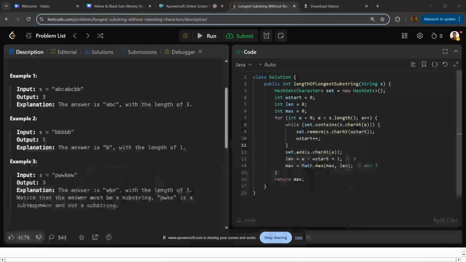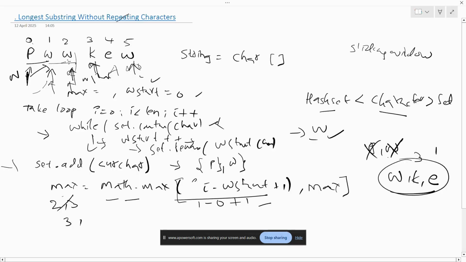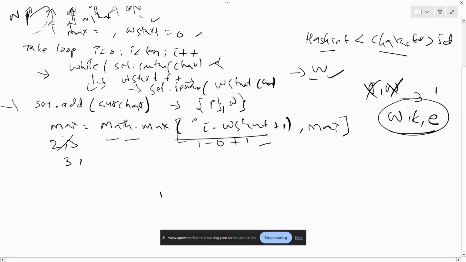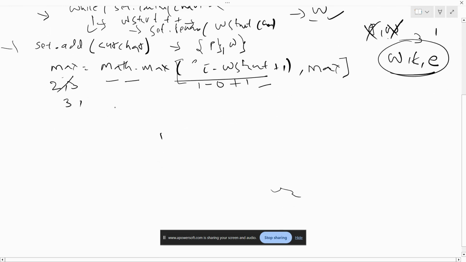So let's try to understand another example. Suppose take abcabcbb, take that example. If you take abcabcbb, it is clearly shown either this one or this one. The longest substring without repeating characters has length 3.